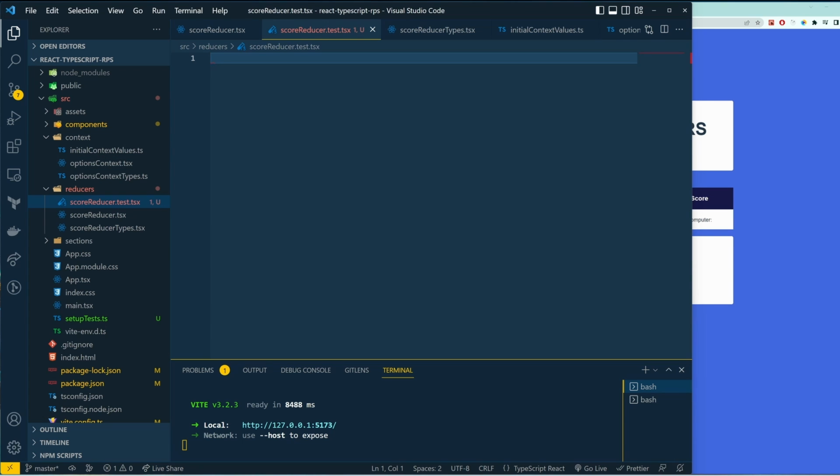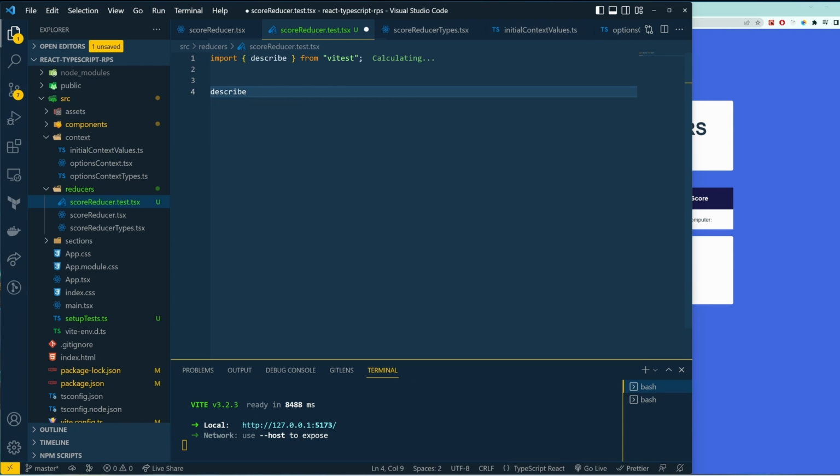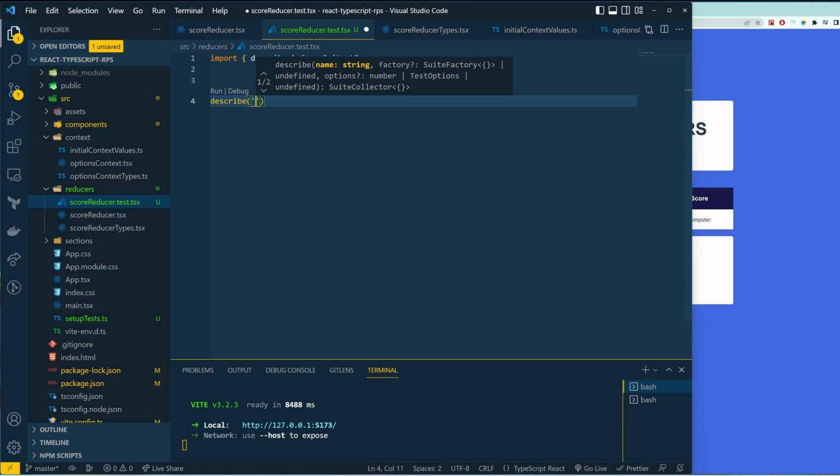There's going to be a couple of things that we're going to need. First, we're going to need a describe block. So I'm just going to use this describe block. You need to import this describe from vitest. The describe block is just for us to know exactly what section we are testing. So I'm just going to put in here that we are testing the score reducer, just to put the name, so whenever our tests fail or pass, we know that it's related to our score reducer.